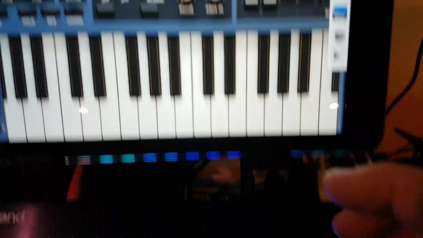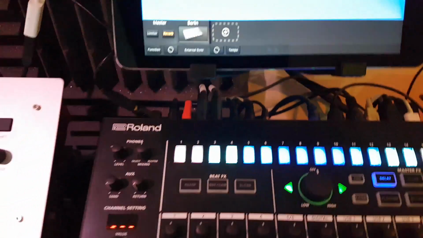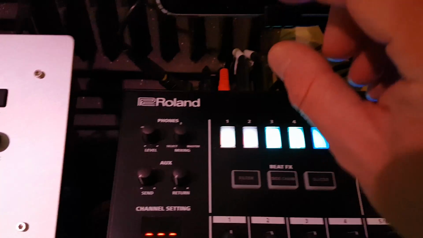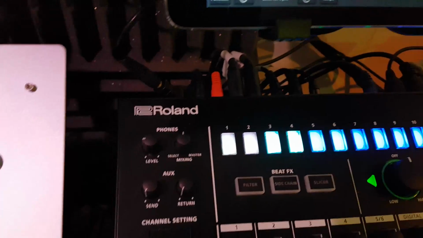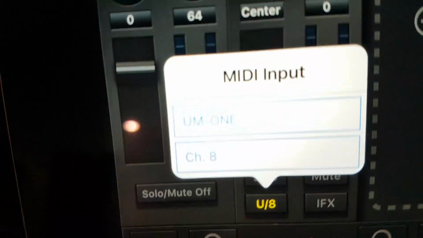The great thing with Audio Bus is you've got this little control thing at the side. So if I want to now switch over to Chord Gadget, I just press on it and then press the little arrow, and it's going to take me over to Gadget. At the moment I've just got the Berlin synth in. If I click on that to open up the control panel, the MIDI input is coming in on the UM1.